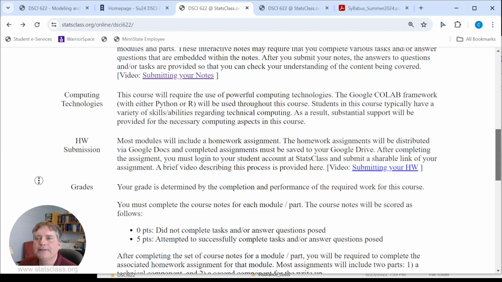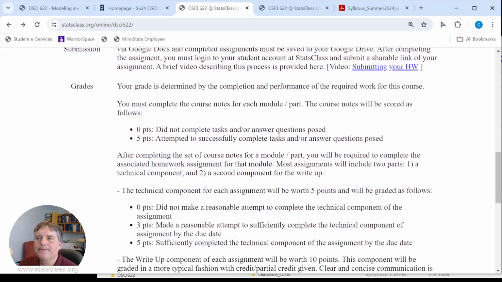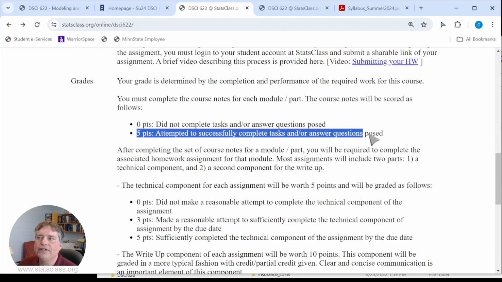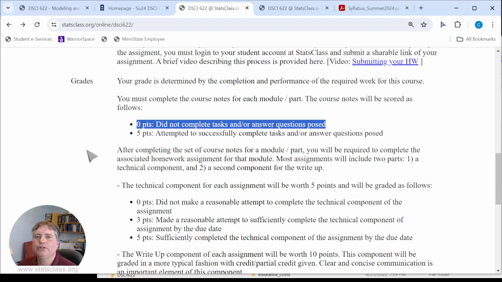Let's talk a little bit about grades. Your grade will be determined through 2 different elements. The first is the course notes. You're going to get points for completing the course notes, or at least attempting to complete them. I will give you 5 points for every set of course notes that you complete or attempt to complete. If you do not complete the task or answer the questions posed in the course notes, you don't get any points for that. So every module you will earn 5 points by simply going through and trying to answer the questions or complete the tasks provided in the course notes.